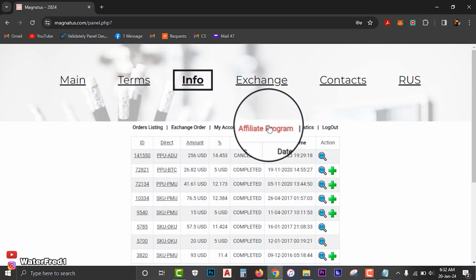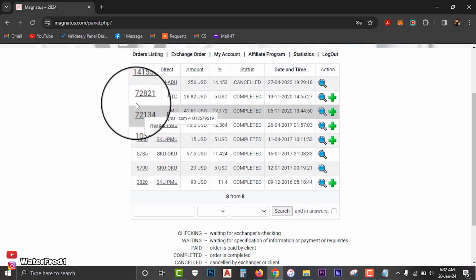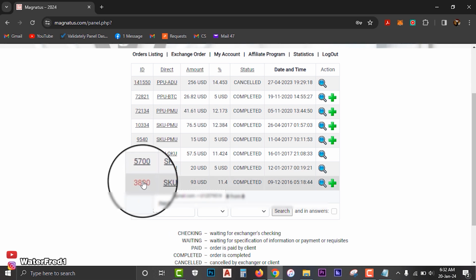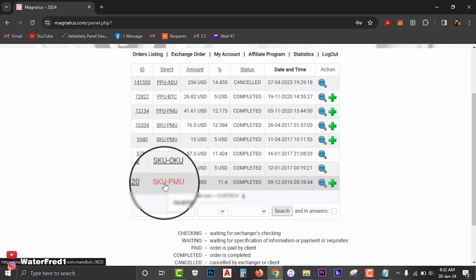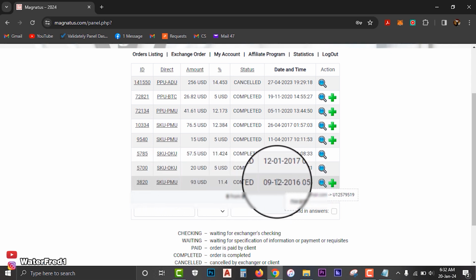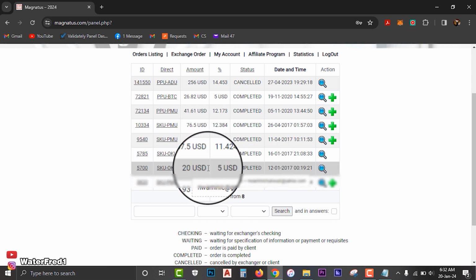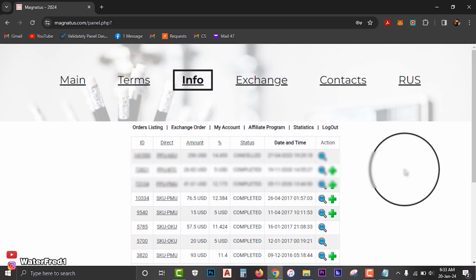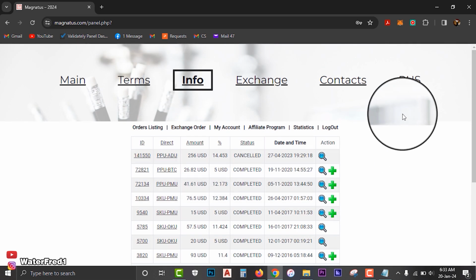This is my account on Magnatus, and you can see some of the exchanges I've done. You can see I exchanged Skrill to Perfect Money, $93, and I did that in December 2016. You can see another one I completed in 2017. I've been using these guys for a long time, and they are very reliable.